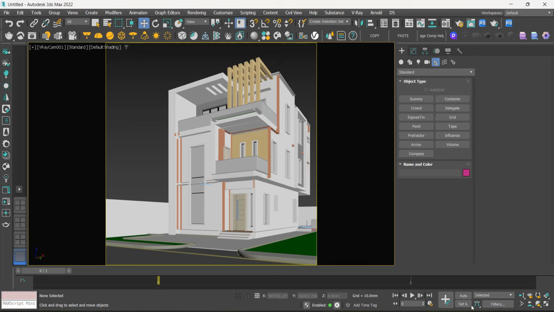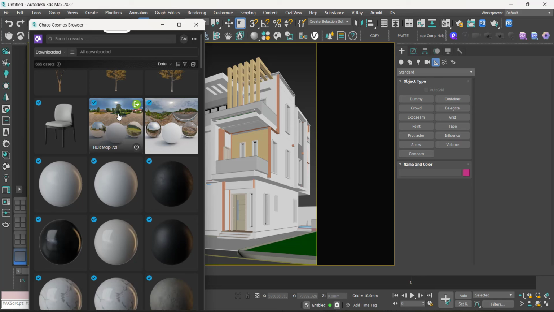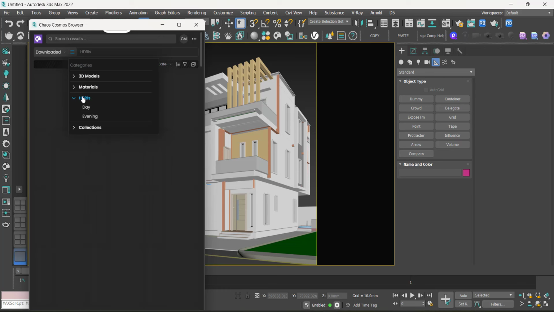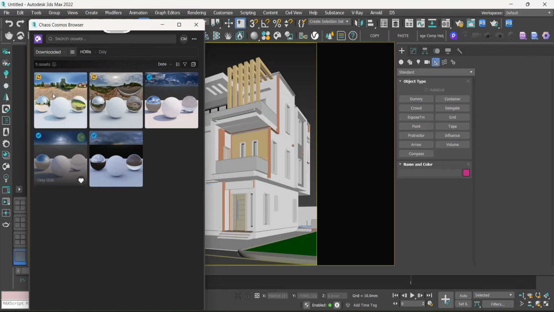Okay, so make sure you are connected to the internet. You have to be connected to the internet for this to work, which is Cosmos browser. Click this Cosmos browser. So for this particular one, we want to use only dome light. Okay, I think this is the HDRI. I'm just going to go to all assets, or go to category, HDRI, day. Okay. I think these are all the HDRI I have downloaded. And this is day scene.